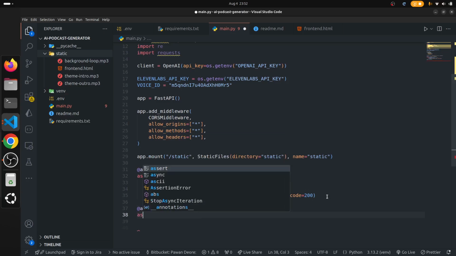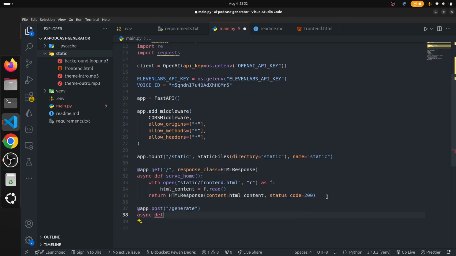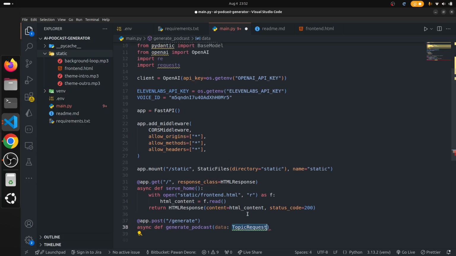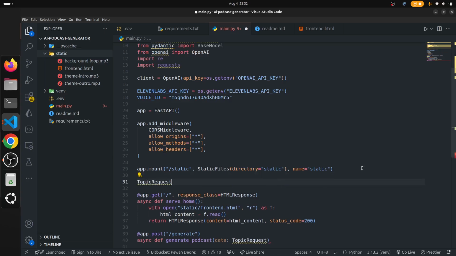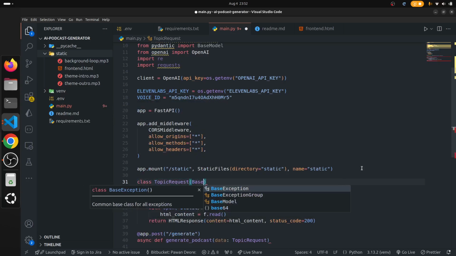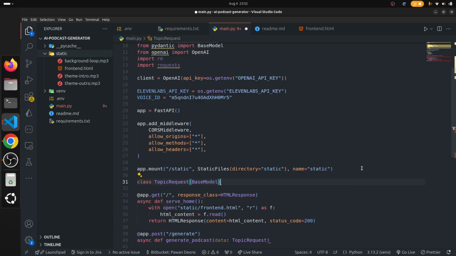Yeah, then this function async def generate_podcast. Okay, and it will have data of topic request. Now this topic request we need to define this type. So let's just go here at top, maybe. Yep, topic request. So this will be a class and BaseModel from the Pydantic, which we defined at the top.